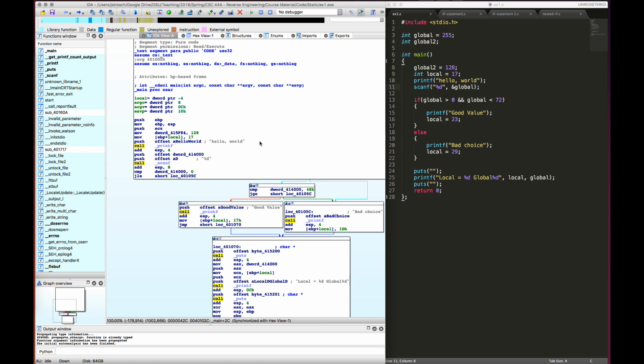All right, as far as the globals, we have this call to scanf, and before that, we're going to push the format specifier and then the address of the variable that we want to use. In this case, this is a global variable. We'll see those two pushes.